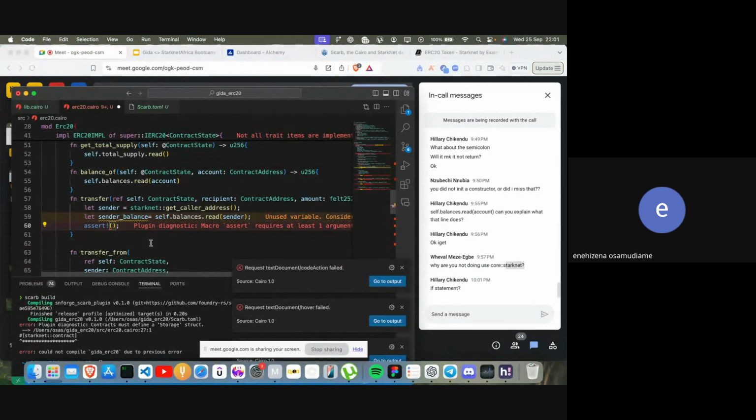So we're going to confirm that the sender balance is greater than 0. So whoever is sending actually has to have more than 0 in the account, basically. And if it's not, we will pass an error. Let's see, insufficient balance. Is anyone confused with this assert that I just mentioned?